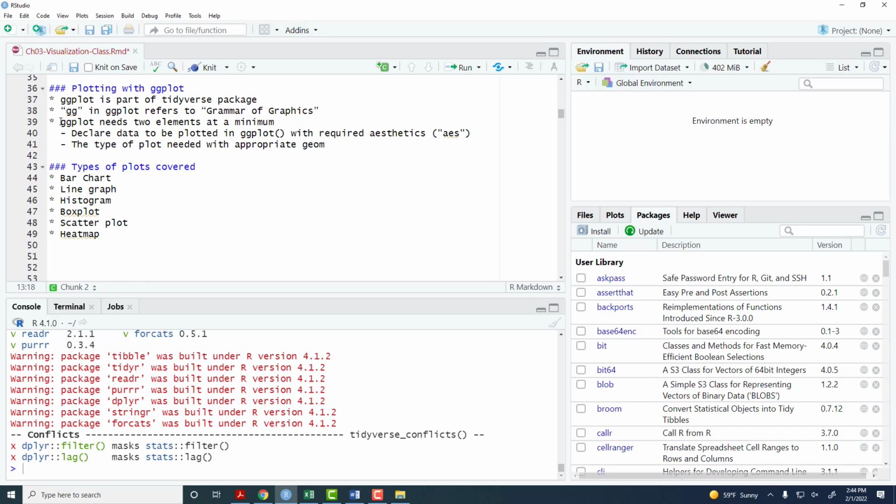To create a plot, we need two things. We need to declare the data that needs to be plotted, with the required aesthetics, and we'll go over that, and then the type of plot we want. Here are some of the plot types that we will cover in this chapter. So let's read the data first.